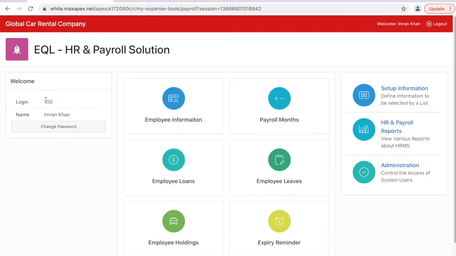Left hand side you can have the login details. As this software provides you a multi-login, so you can define the logins of your partners or your staff members so they will be able to log in to the software. You can define their access and they will work according to their access level.